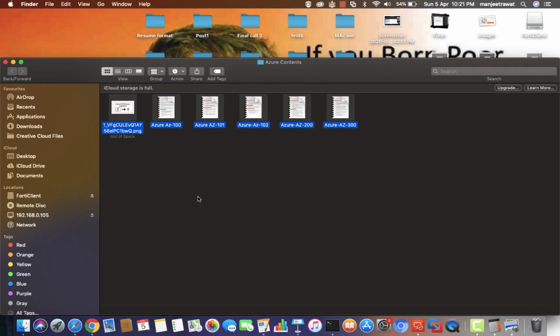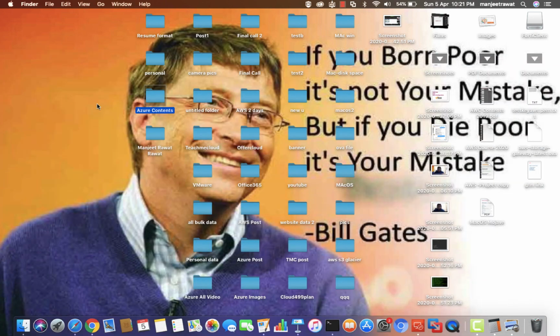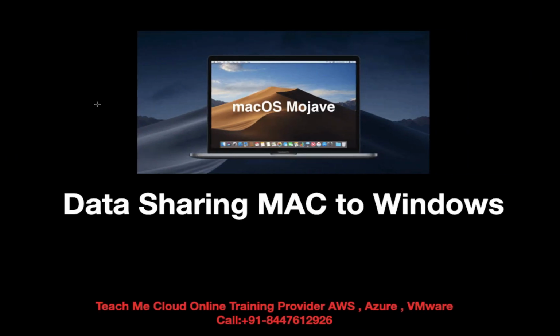I hope you understand the entire steps related to data sharing between our Mac operating system and Windows, and Windows to Mac.